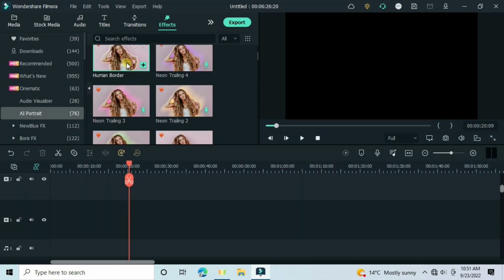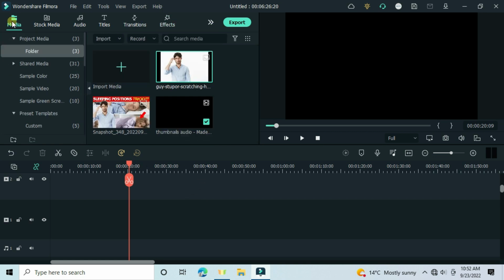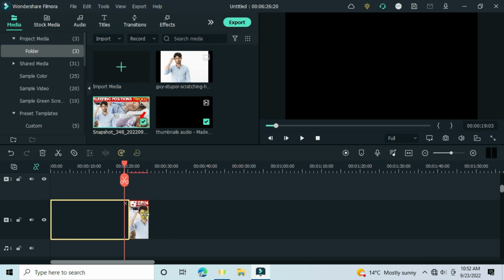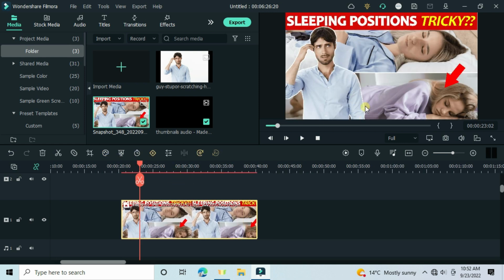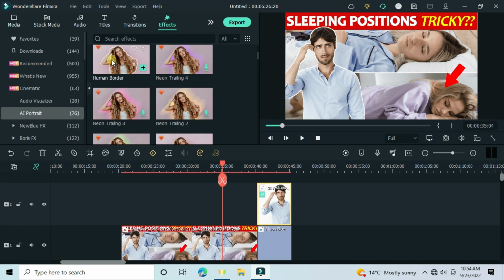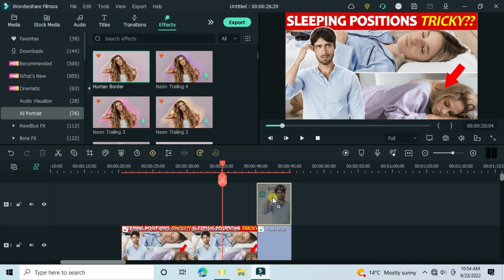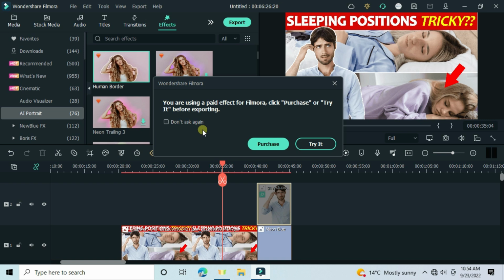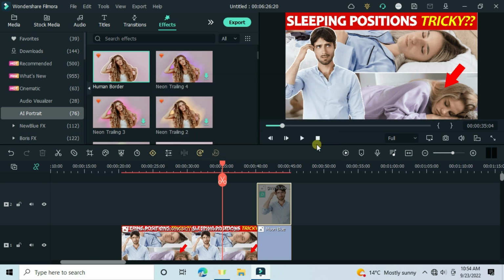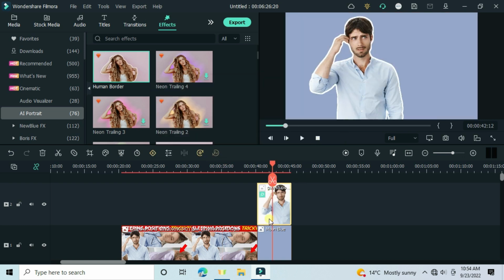For example, let me take this effect, which is a paid effect, the human border. And by the way, take note of the human border effect, it's one of the most important tools. Here is a thumbnail that I created. So this border you are seeing here was this human border effect. So you can drag and drop it. When it pops up a warning like this, then you can press here. There will be no restrictions to that.